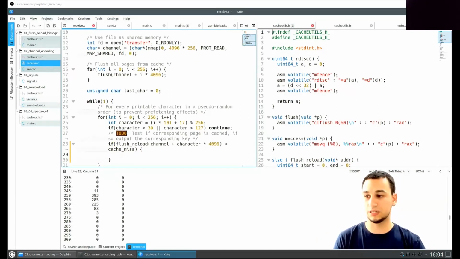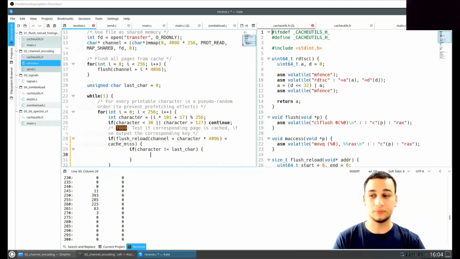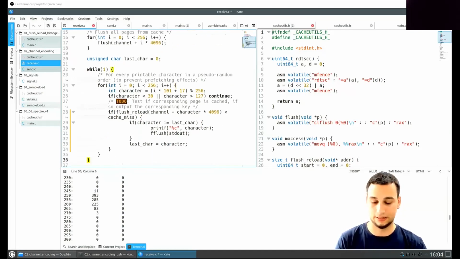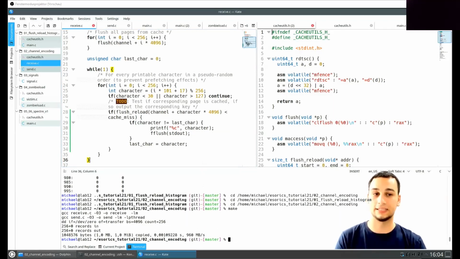And what we can then do is we check that this character is not the same as the last character to not spam our output. Then we print the character. Flush that here as well, so it's displayed immediately, and set last character to character. All right, that should hopefully work. Let's see, simple flush and reload, the same thing as we did on the slide. Does it compile? Yes, it compiles.